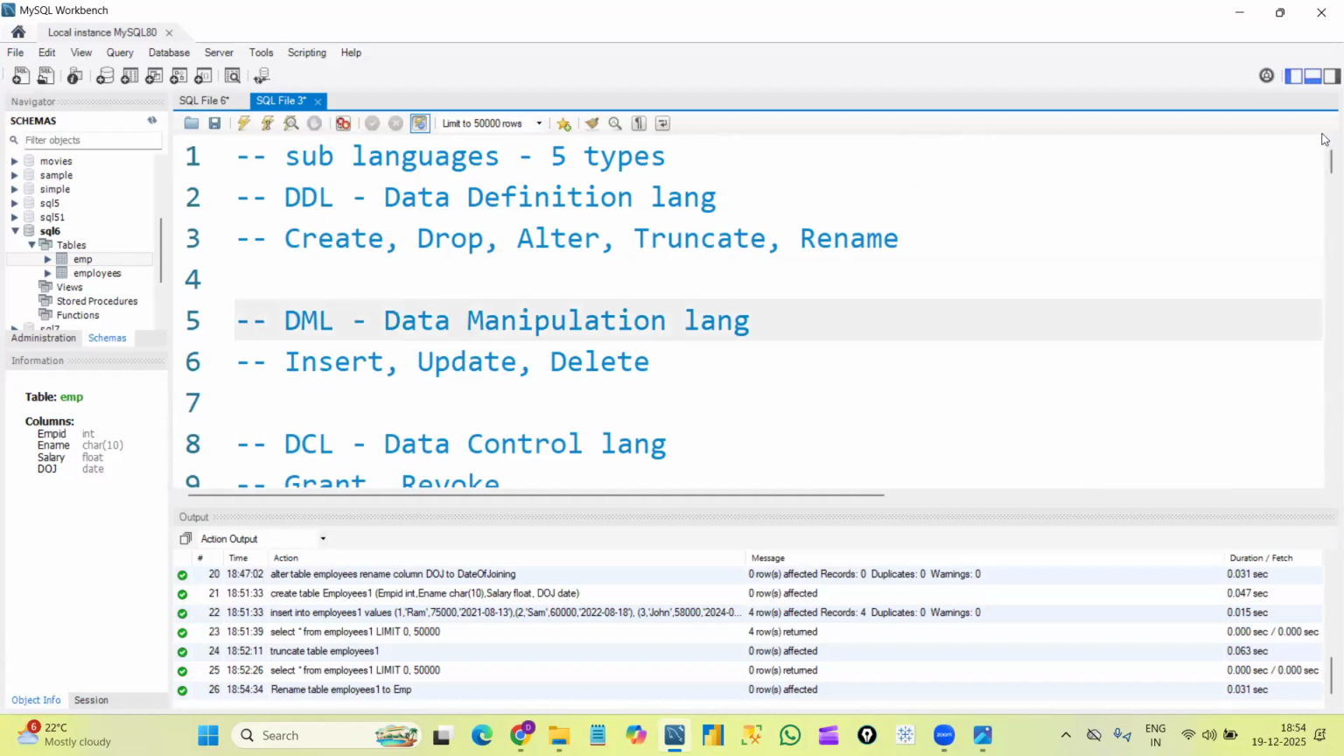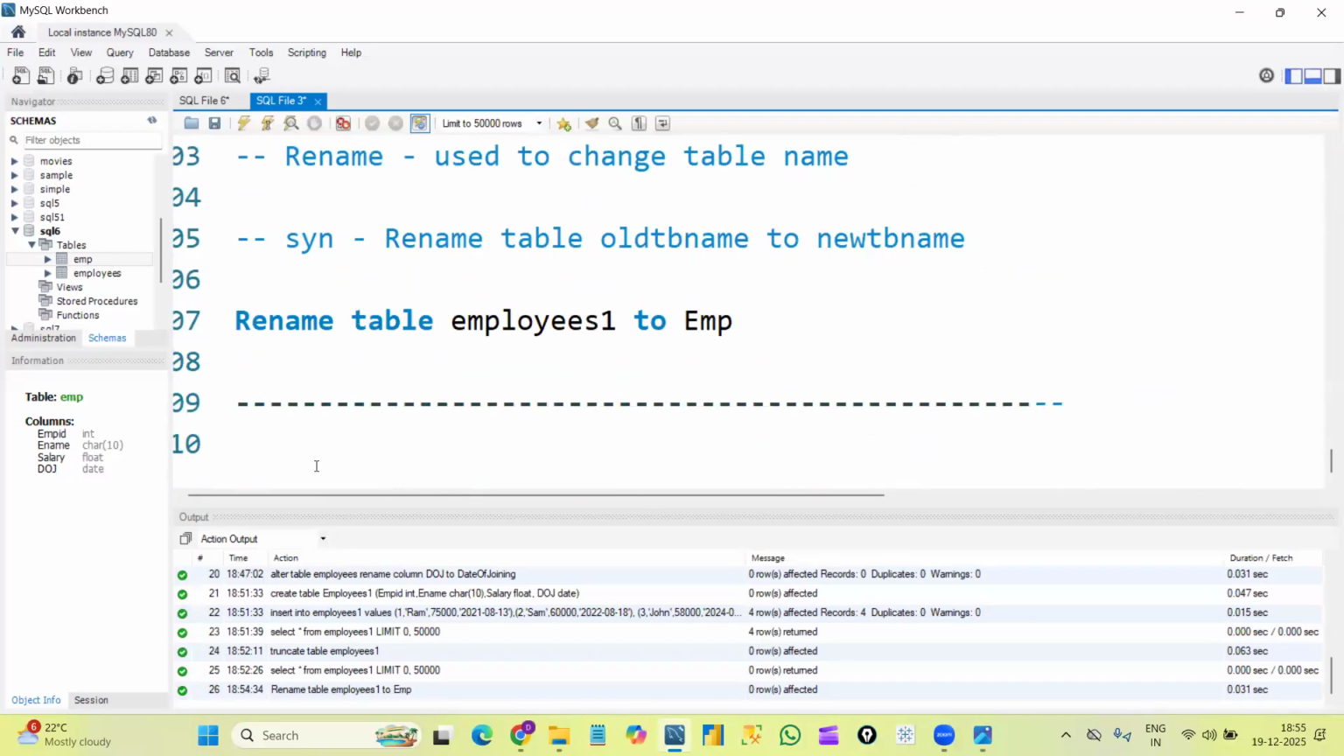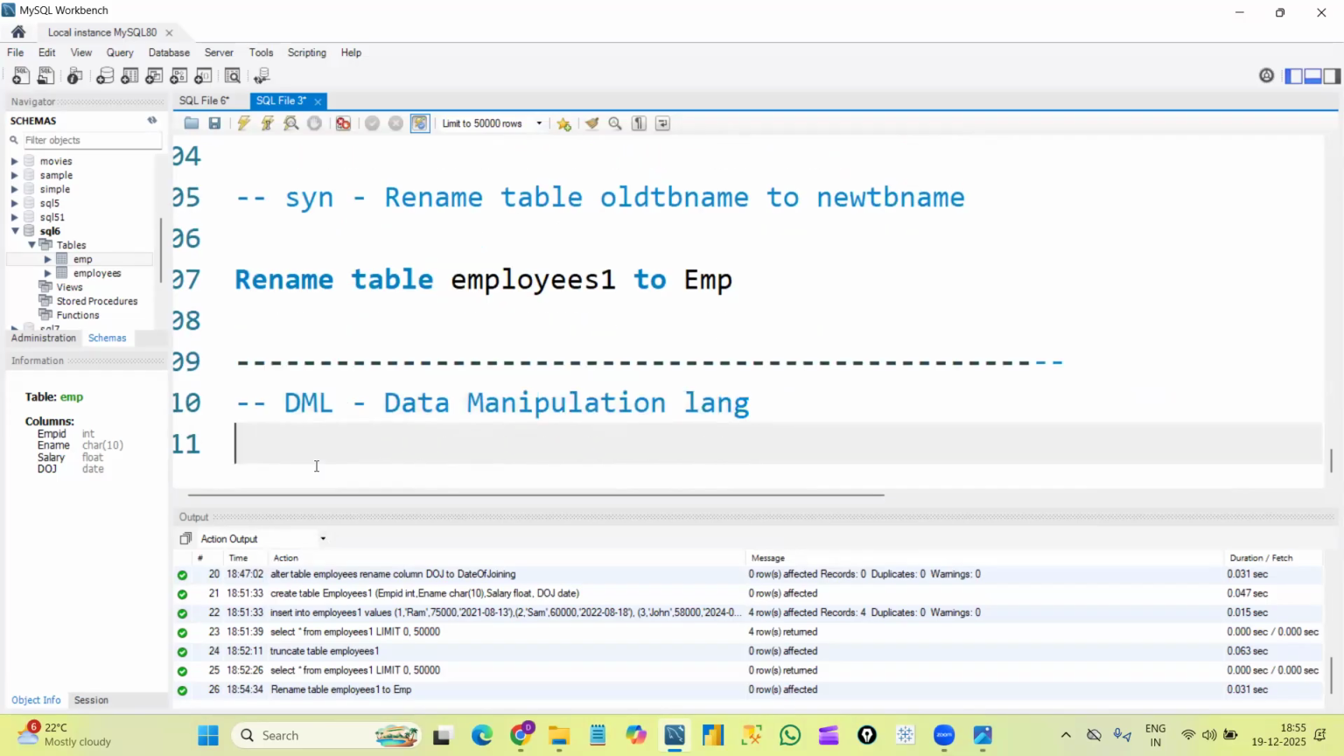Next we have DML. Only 4 minutes are there, but still let's start. DML commands. DML means data manipulation language. So this basically talks about the data inside the table. That is, we have insert, update, and delete. 3 commands we have.